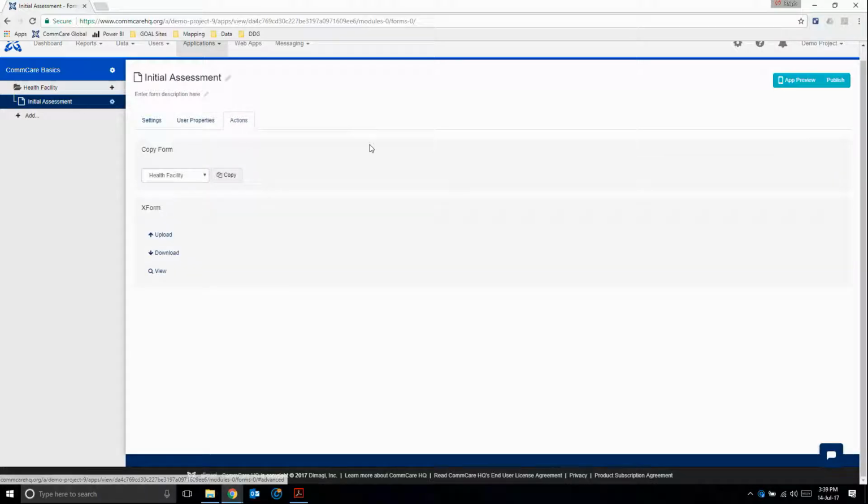And then we have actions. So this tab allows us to copy forms. So maybe we want to copy it to a different module. And then you can also use Xforms, but we'll discuss that in a later module.